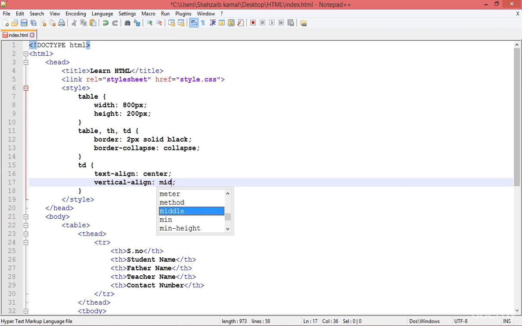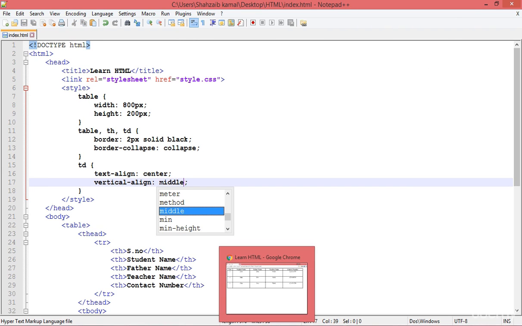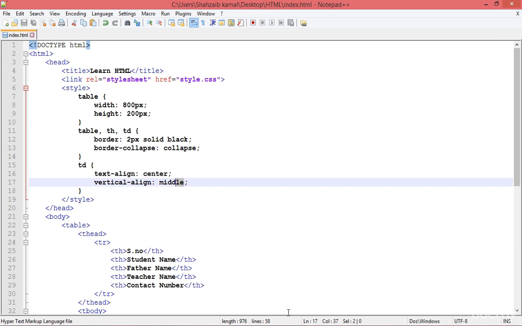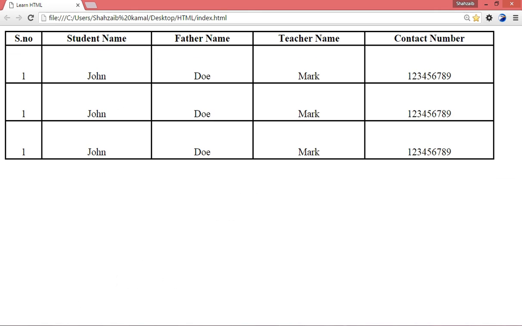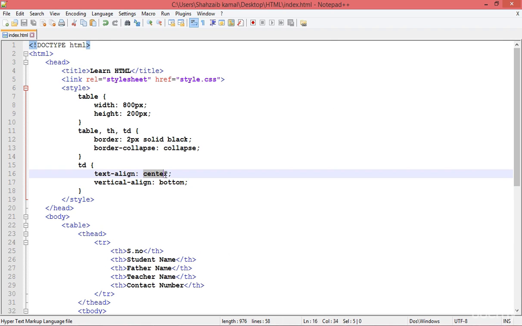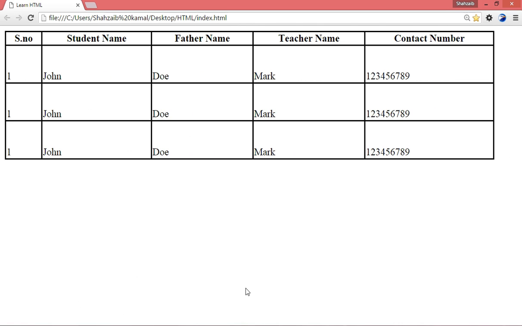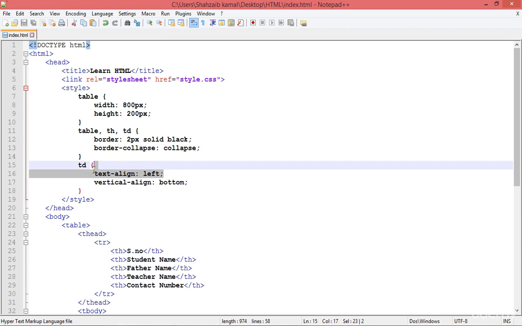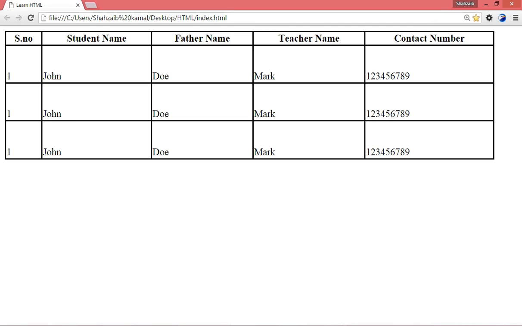Do you want it in the middle? That is the default value, so refresh, it's in the middle. Or do you want them at the bottom? Put bottom too and refresh, the text is at the bottom. I think you got this too, but something more. For example, you put it as left. Save and refresh. Now you can see that I put them on the left. If I don't put this, they are by default on the left position.